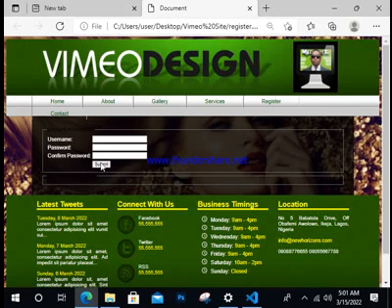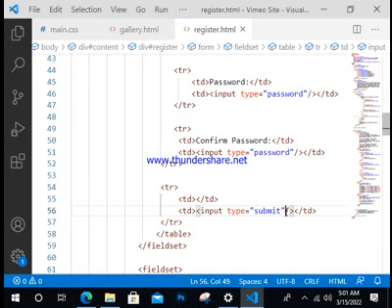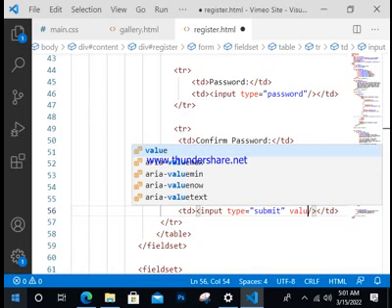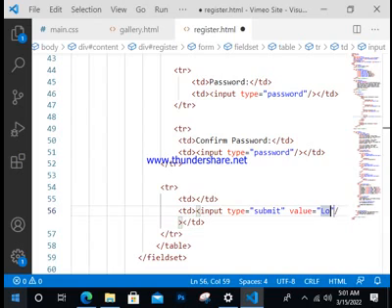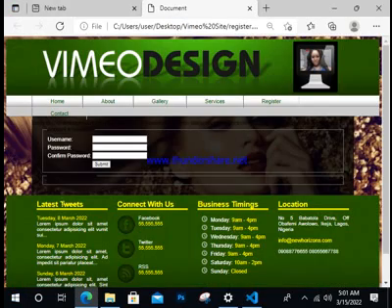Are we good? But is it submit we want to use? Is submit okay? So what should we use? Login or sign up? Login. So we change the value to login. So we use the value to change the text. You can choose to put an exclamation mark, you can choose not to put it. Your choice. We good?